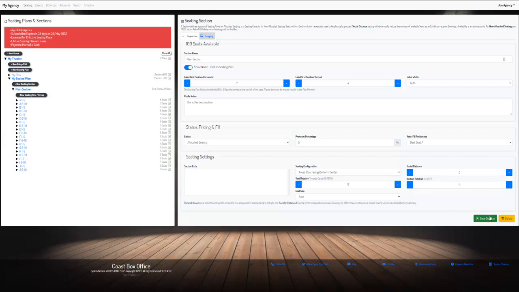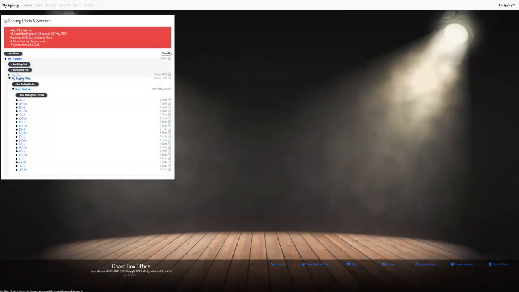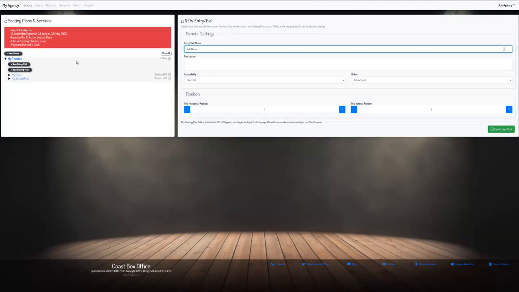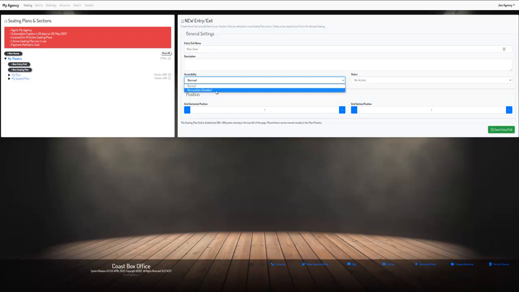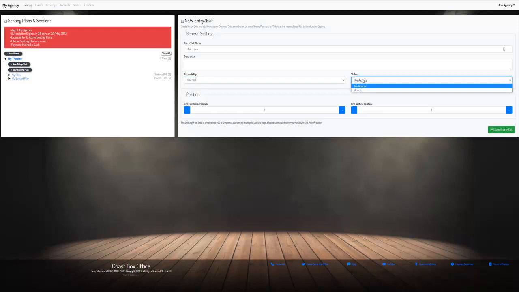So let's have a quick look at exits, and we'll just create an exit here, very, very basic. We'll call it main door for sake of argument. We can put a description on if we want. Is it accessible? Disabled, which means that if you've got an upstairs door which has stairs, it's not going to be an accessible entry. We can make it available for access, and that's it. It's very, very easy to do.